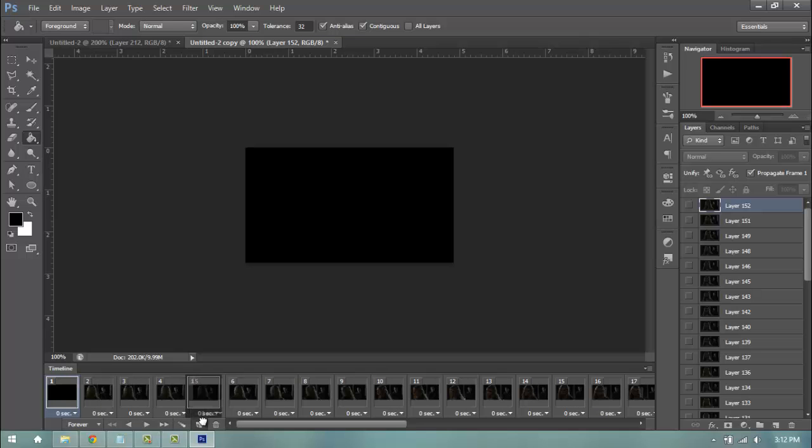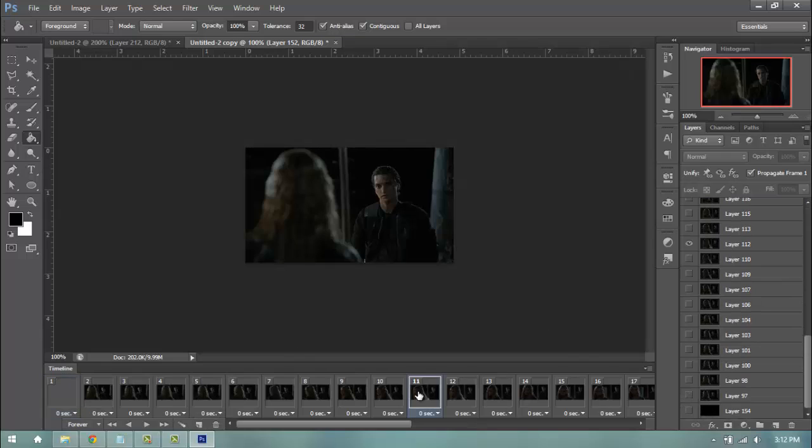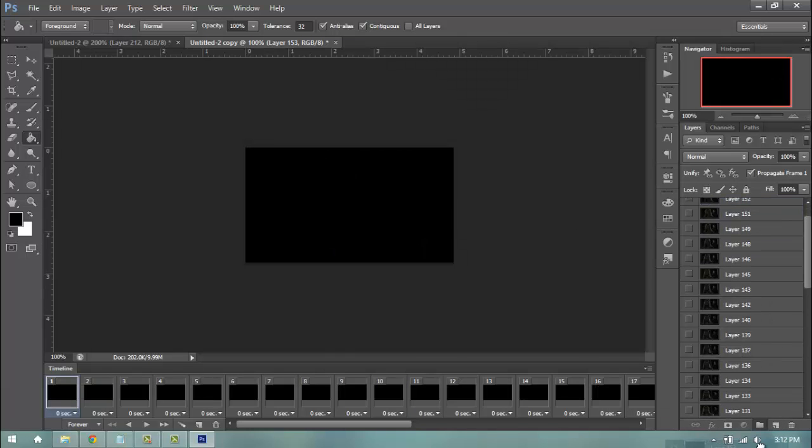As you see, my black is 1 frame. We're going to delete that, and we're just going to make it appear at the bottom. Not every frame it appears in. You can easily just delete it, make a new one, fill it in, and drag it to the bottom.